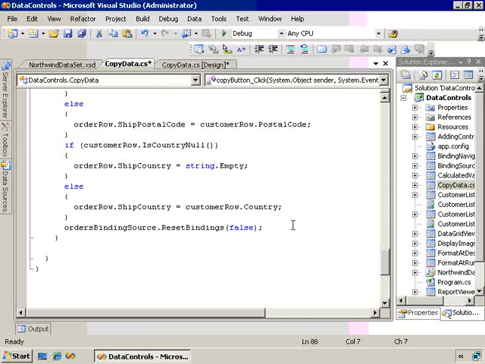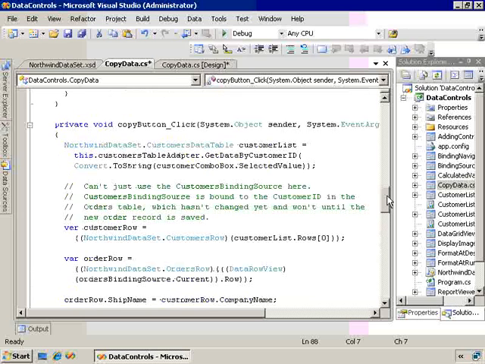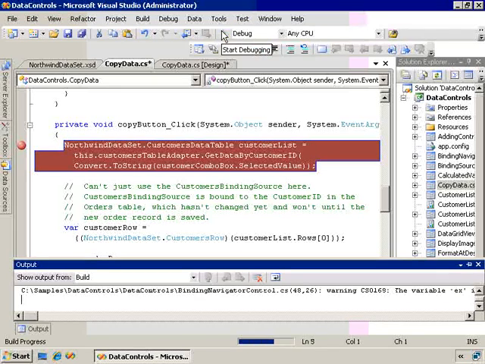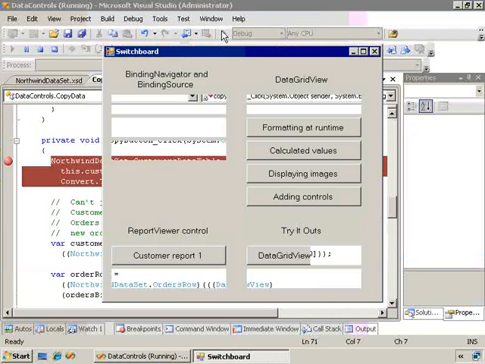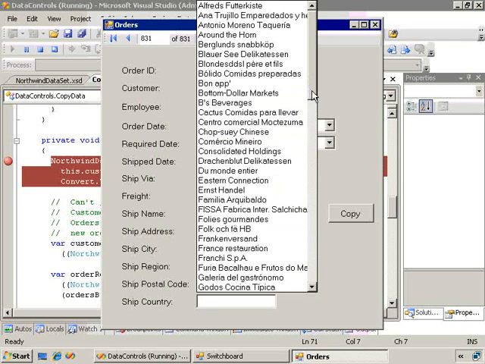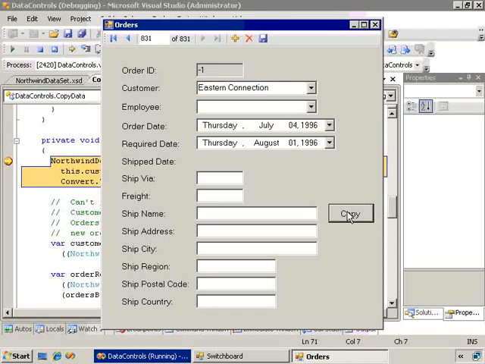And then the only thing I need to do then is tell the binding source, hey, I updated the data in your underlying list, please update the controls. And I do that by calling the reset bindings method of orders binding source, and I pass false to tell it that the structure of the table hasn't changed. Let's do this and step through the code. Select copying data. Let's add a new order, and let's select Eastern Connection. I'll click copy.